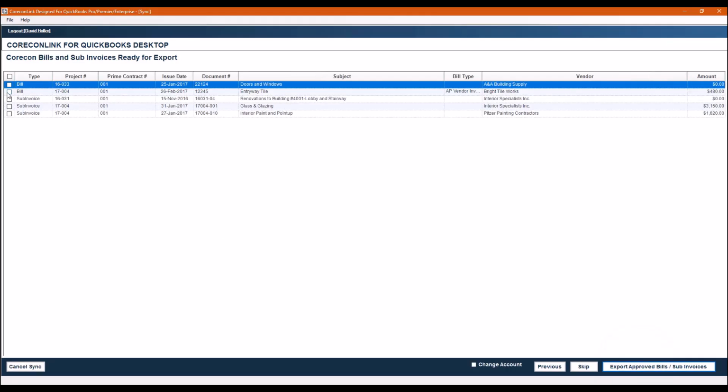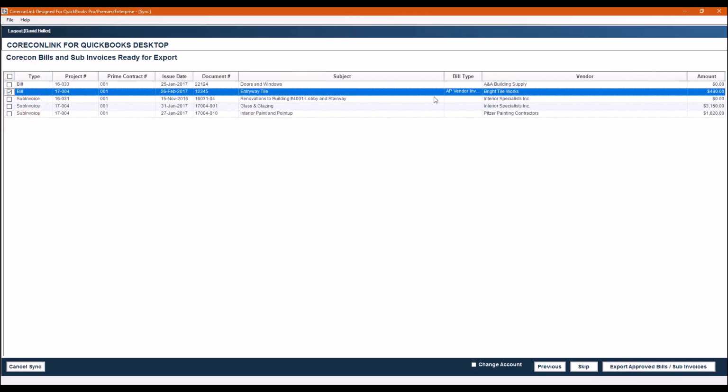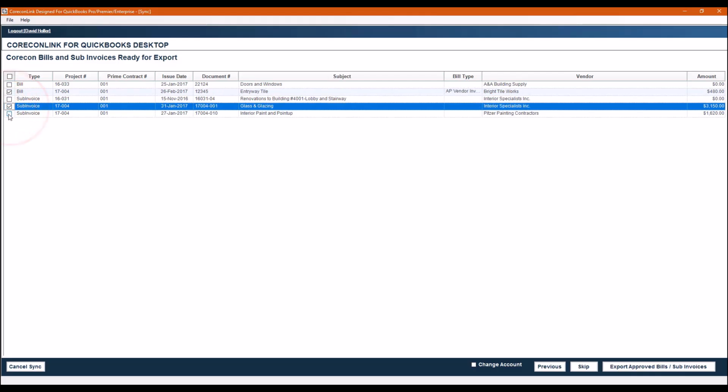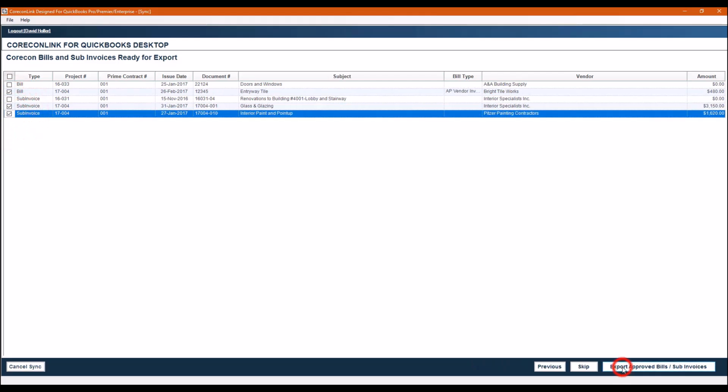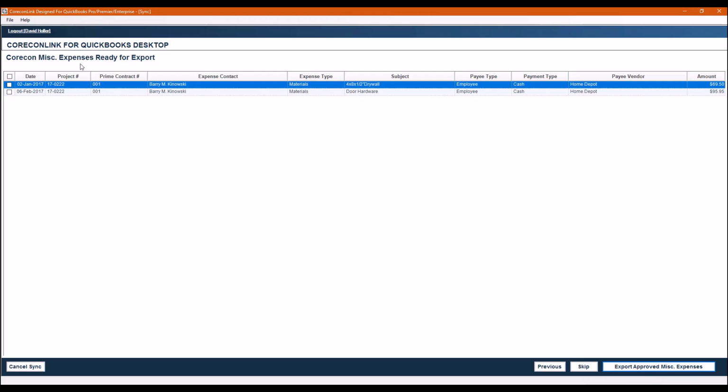Now we can see there's one bill. As you recall, that's the bill where the total cost was charged to the cost code that's not already existing. And let's go down and pick up those two subcontract invoices. And we're going to click Export Approved Bills. And this is for miscellaneous expenses, so I'm just going to go ahead and click Skip.